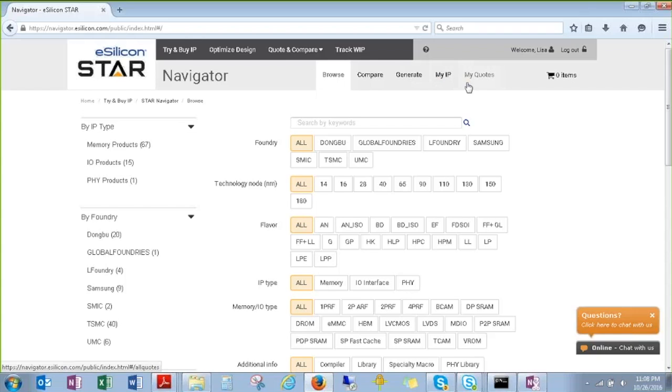And then once you've honed in on what the system would look like and the IP that you're interested in purchasing, you can actually go through and purchase your IP online. We'll walk through that process this evening or today as well. So this is the browse window.